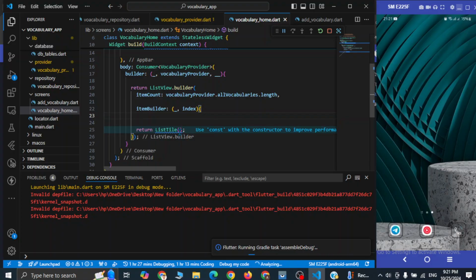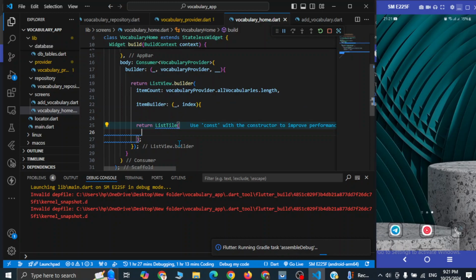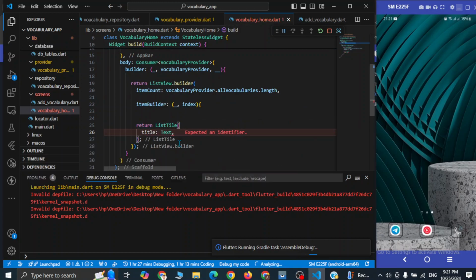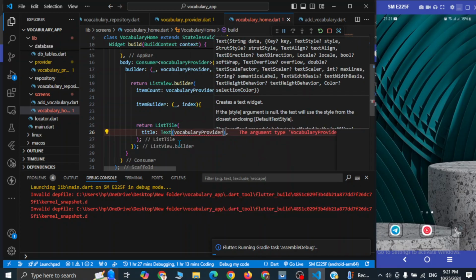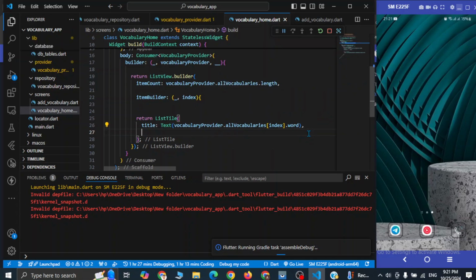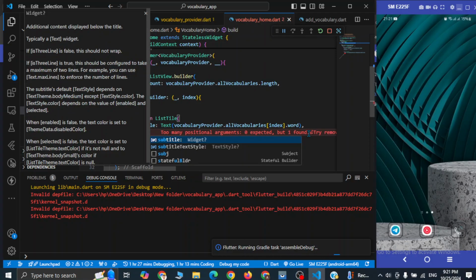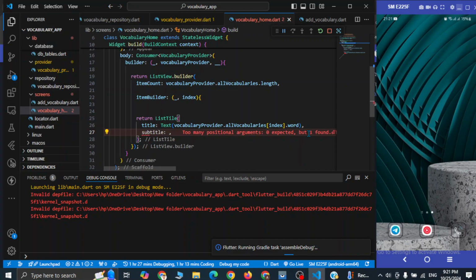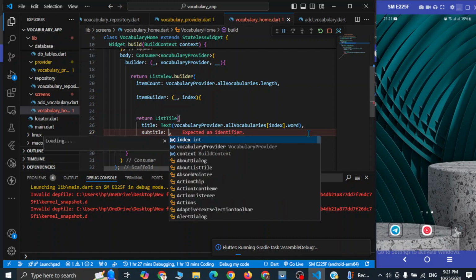In the list tile title, we can provide text vocabulary provider dot all vocabularies index dot word. So this is the actual word, and we can write the definition in the subtitle. Okay, in the subtitle we can define a column to write the definition and example sentences. Okay, we are going to insert only one sentence as of now.